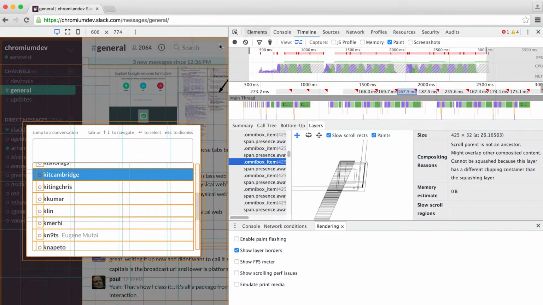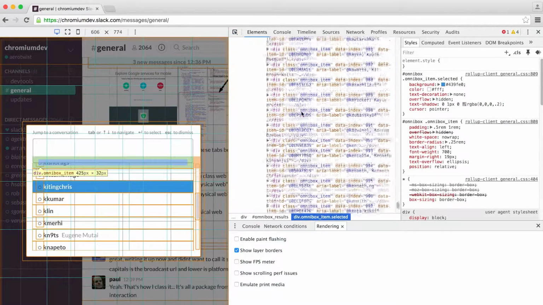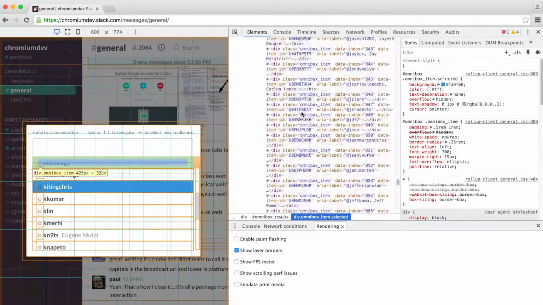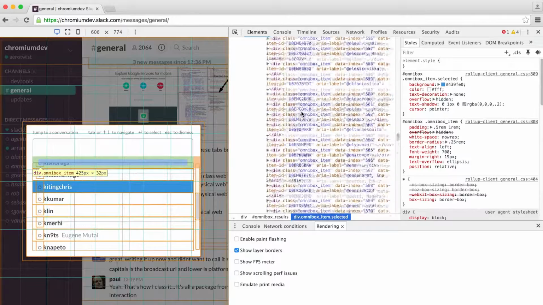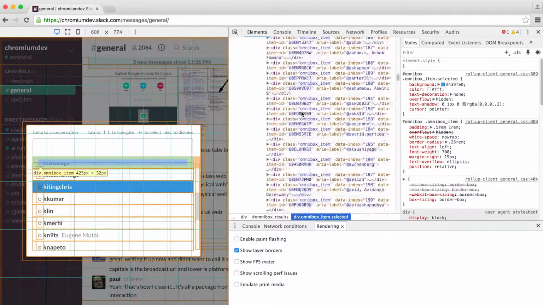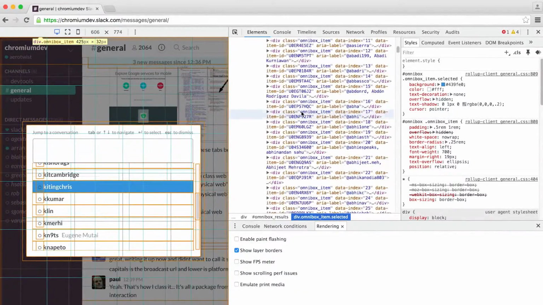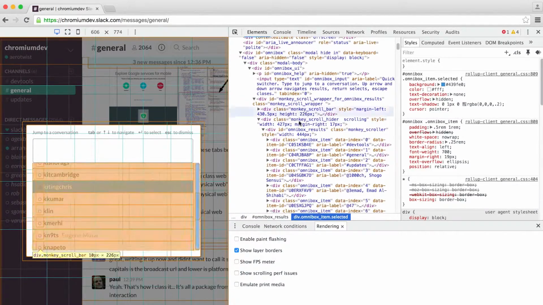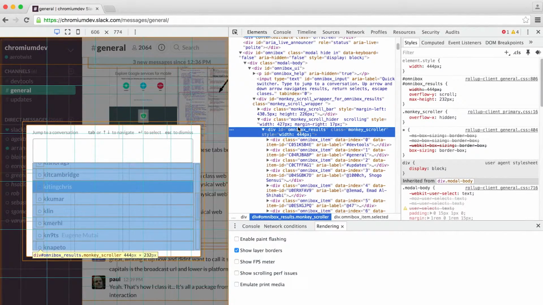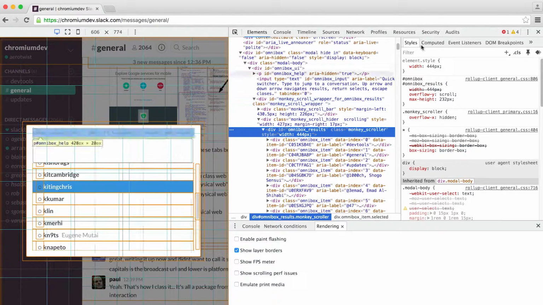Well, it turns out if you look at the container element, you have to scroll up for that apparently. There's a lot of them. I'm going to get there eventually. Got there. Okay. Omnibox results is the container element that's doing the scrolling. It has a width, it has a height, but it has overflow Y scroll and overflow X hidden. So it's clipping that list, which is great. That's what we'd want it to do, and that makes perfect sense.